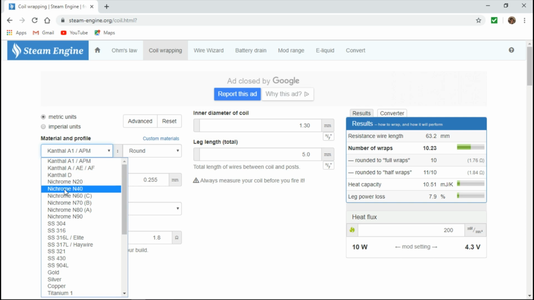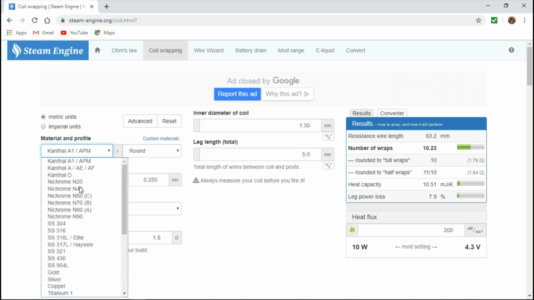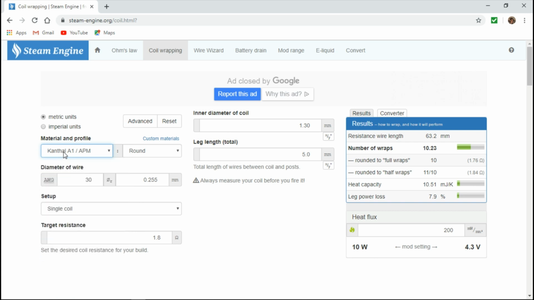Kanthal D. Nichromes. If you're going to build with nichrome, it depends which wire you've purchased. Stainless steel, same thing. The common one was right here, 316L. That's the most common. Then your gold, silver, copper, and titanium becoming popular. And last but certainly not least, nickel. And a whole bunch of different other kinds of wire. But let's just choose Kanthal. So you click on that and there you go.